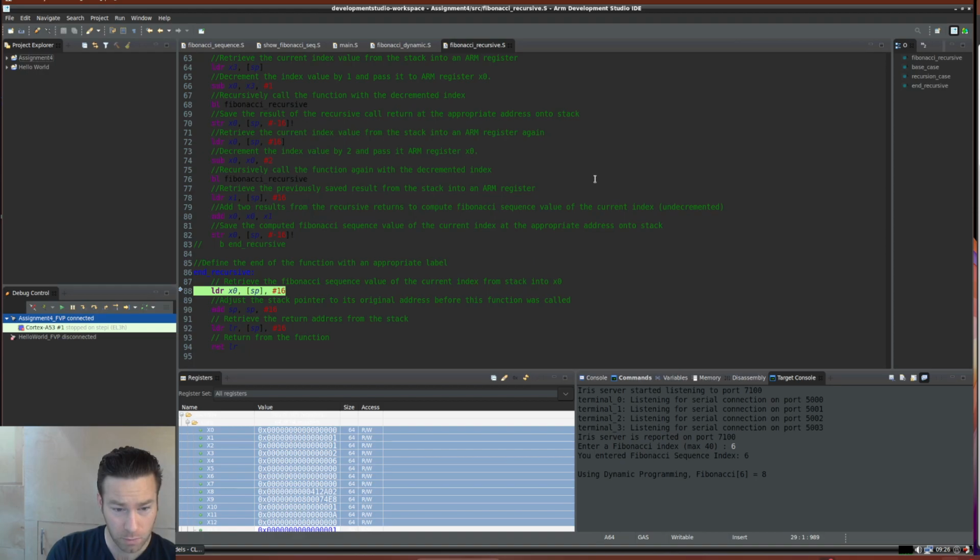Now we retrieve the fib sequence value from the current index. We load it from the stack pointer into x0, adjust the stack pointer. Now we're just going to straight up adjust the stack pointer again, storing that into stack pointer. And we retrieve the return address from the stack, putting it into link register and adjust the stack pointer because we took the value, and returning to whence we came.